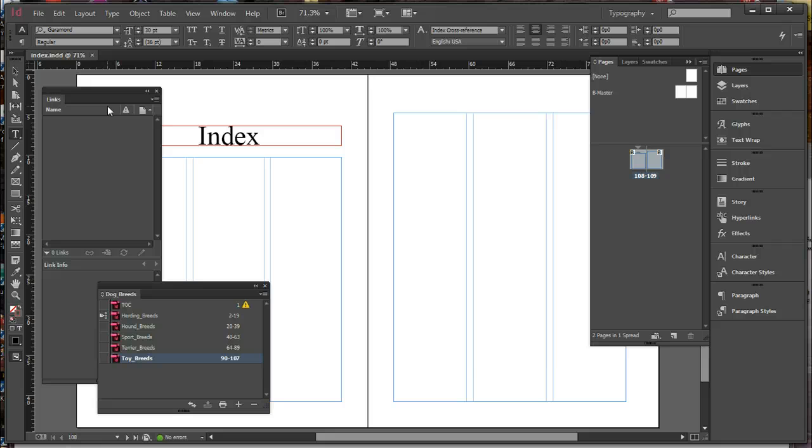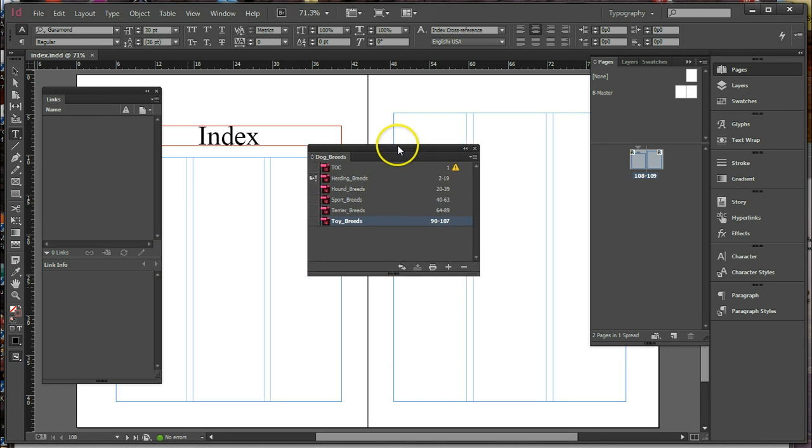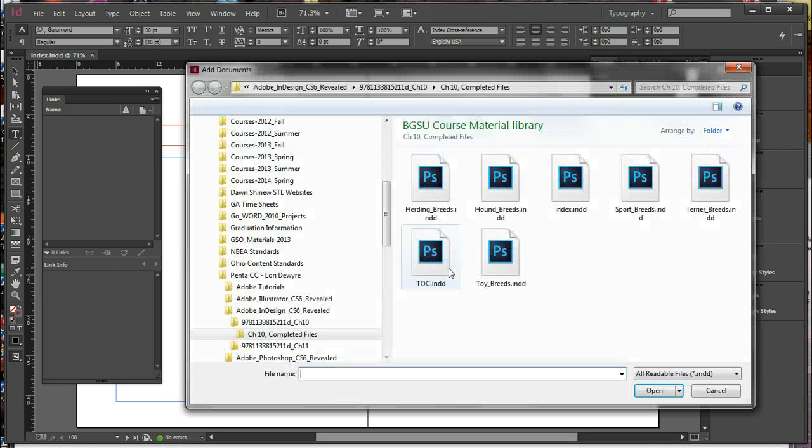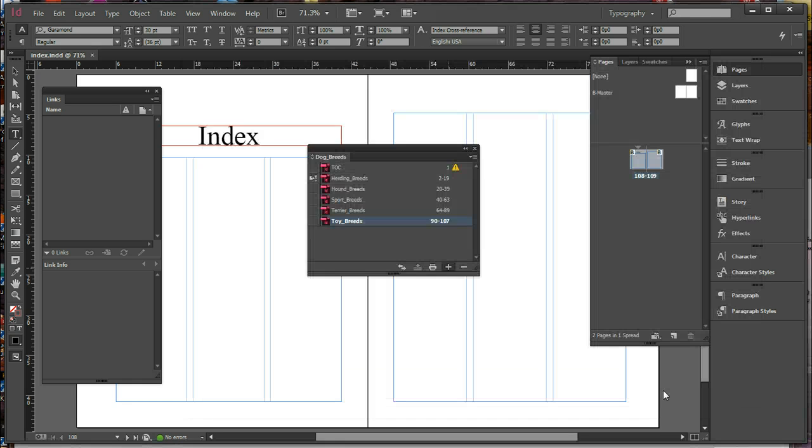Once you've got that done, go down to your book panel, and go to the bottom, click Add Documents, and then you are going to add index.indd, click Open, and your index has appeared at the bottom.